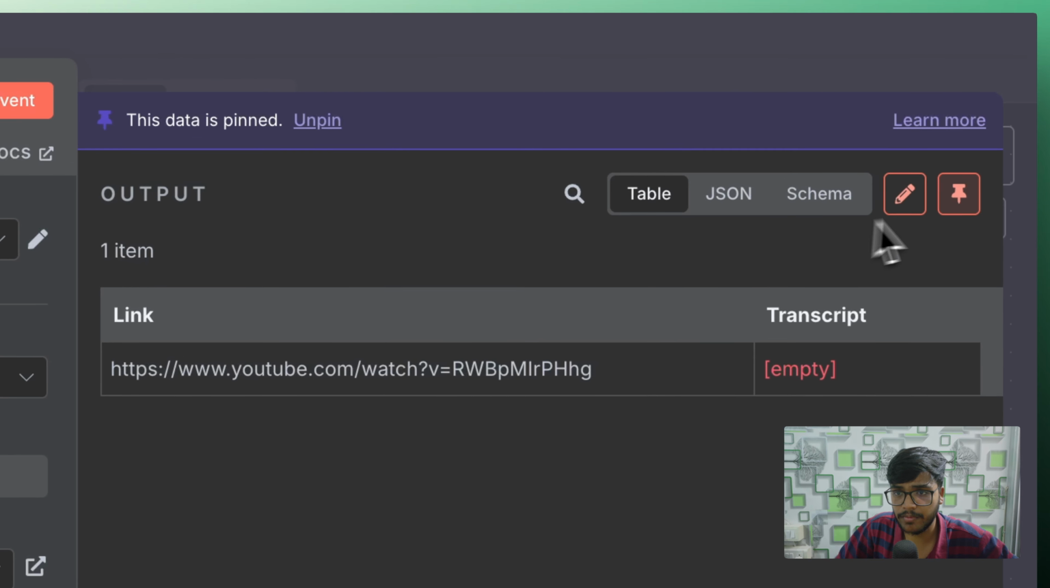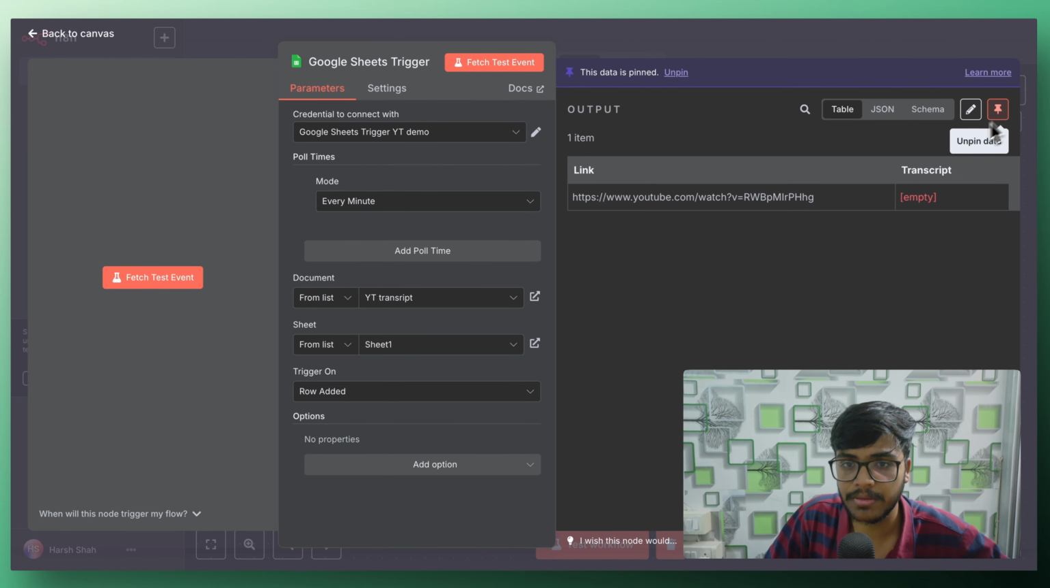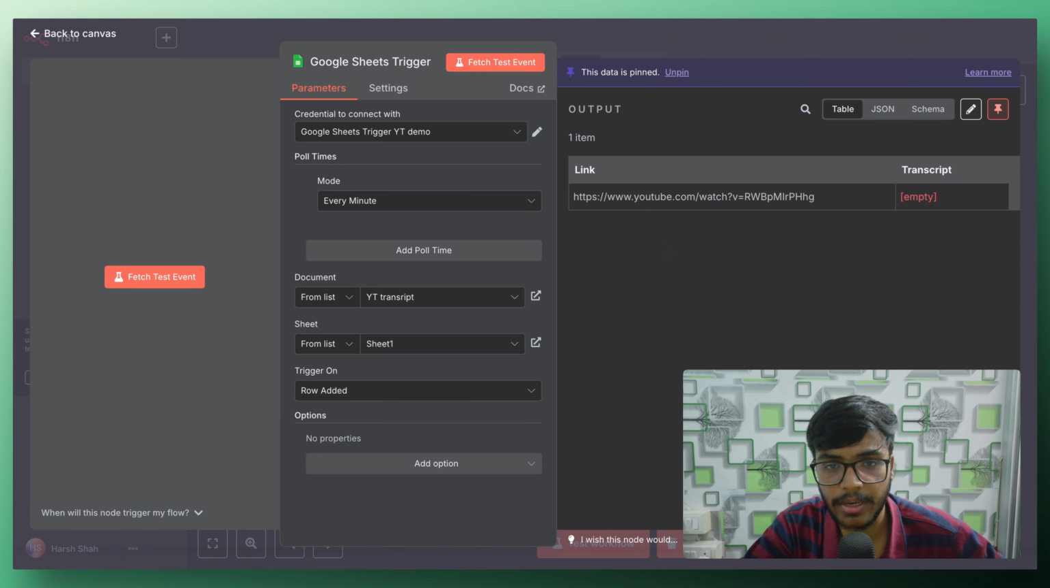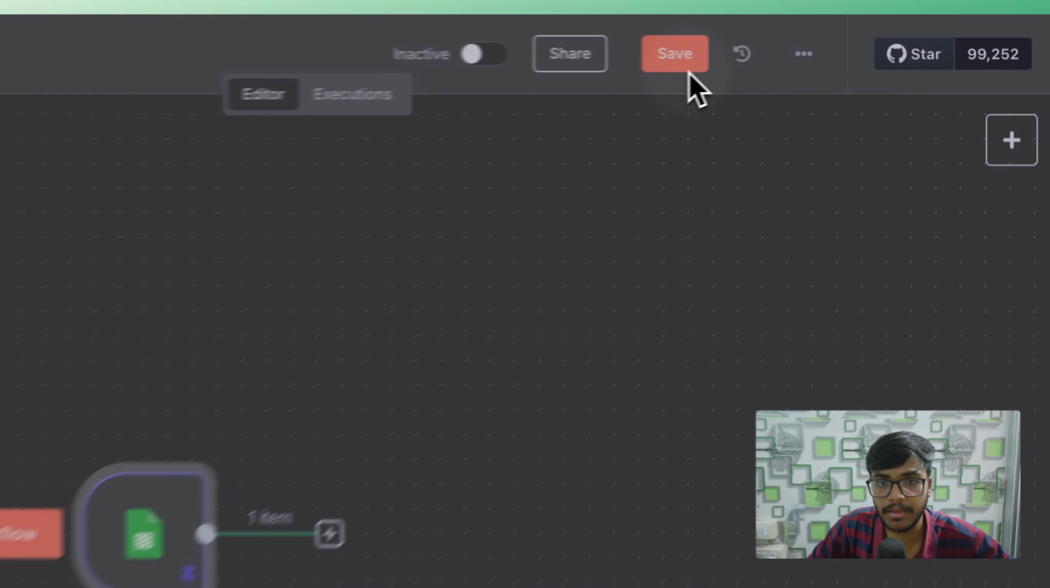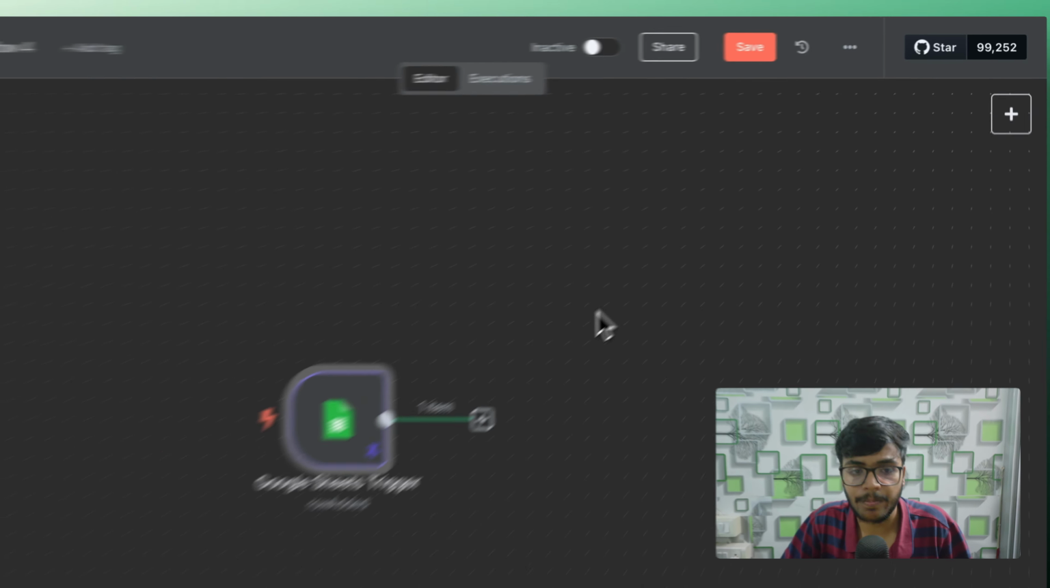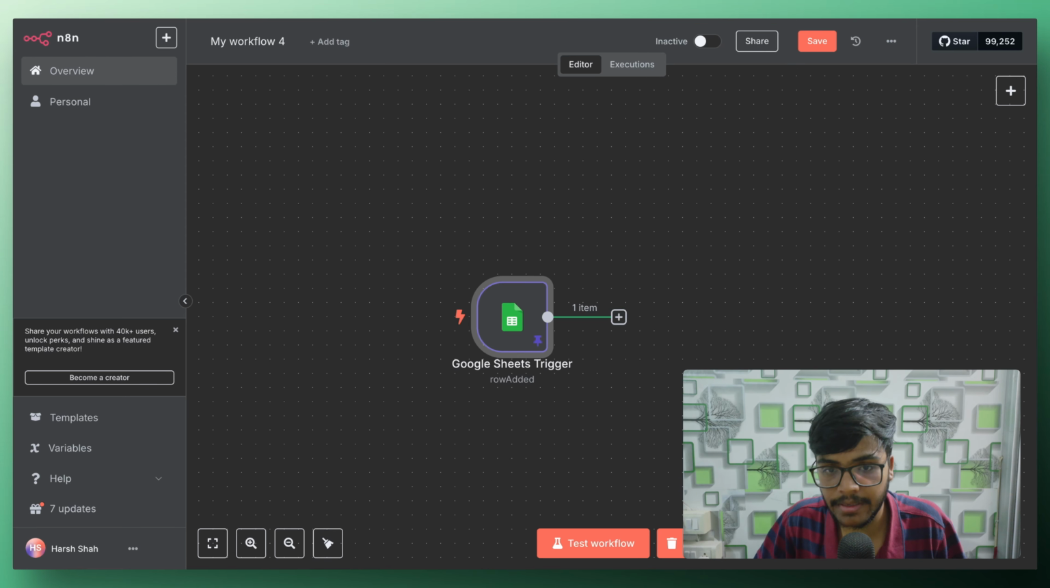Basically, whenever you pin data in any node, it means that you can use that data over and over again without running that node once again, right? That way you are saving your executions in n8n in a testing phase, because in a testing phase, you need to run a particular node several times in order to make sure that everything is working really well, right?